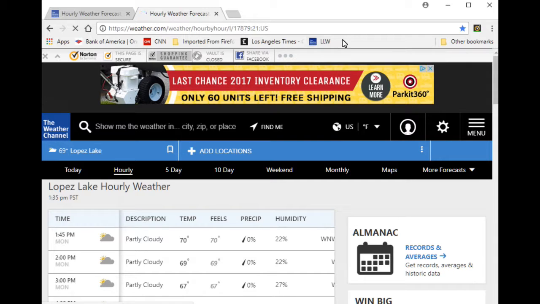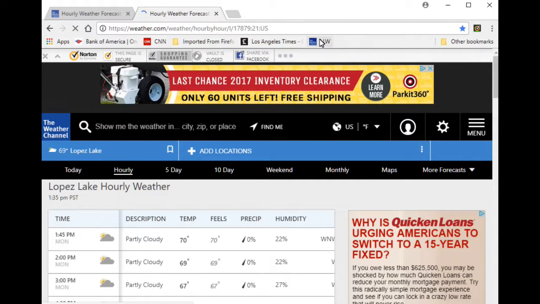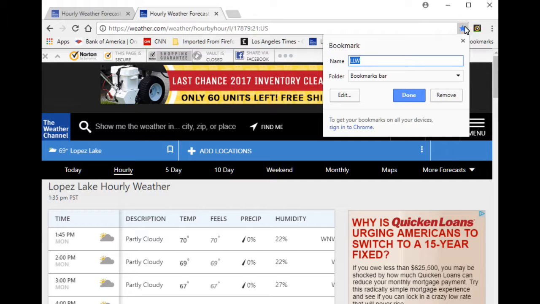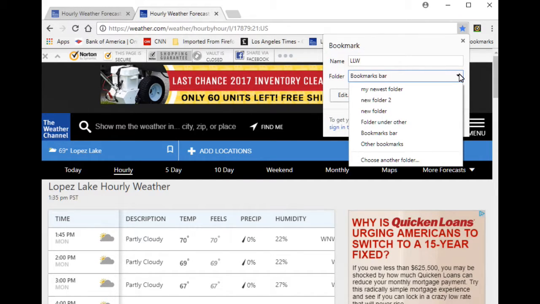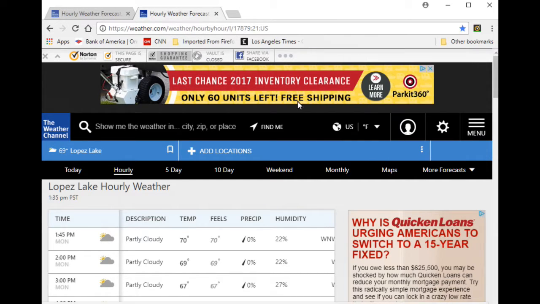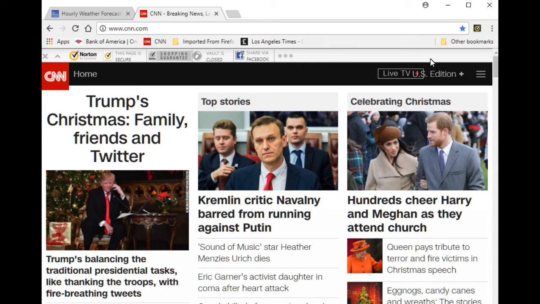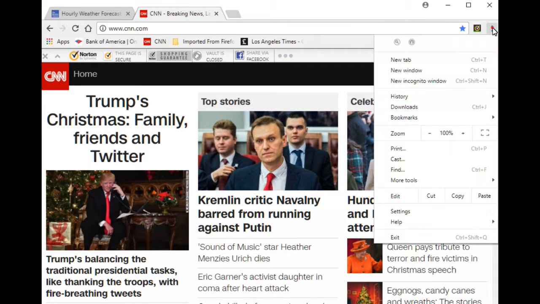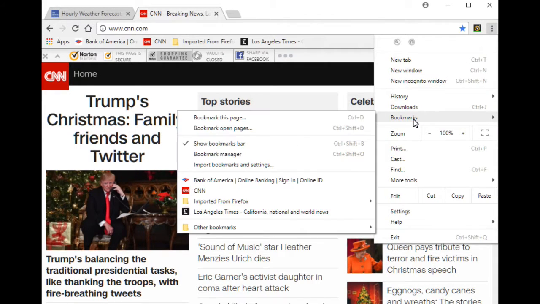For the next example, I'm going to move the favorite for Lopez Lake weather into a different folder. So I'll click the star, and I'll just move it into one of the other folders. My newest folder. And I'll open another website. If you can't remember the folder later and you want to open it, and it isn't on the bookmarks bar, which is why I recommend you put it on the bookmarks bar, click the customize symbol, hover over bookmarks, open the Bookmarks Manager.